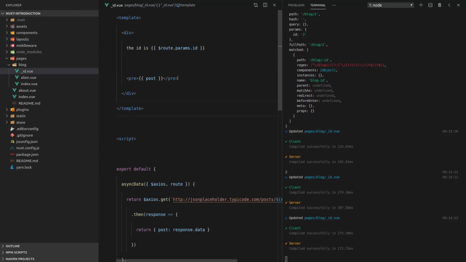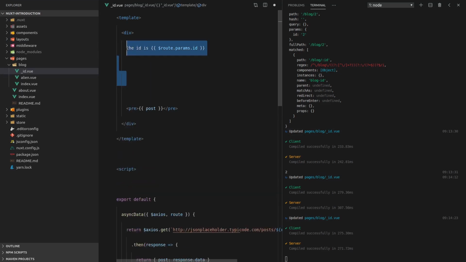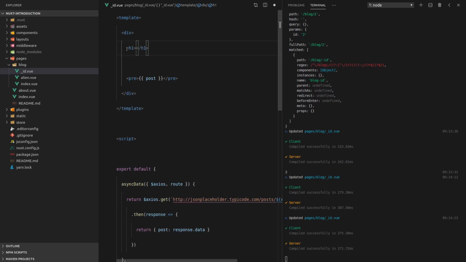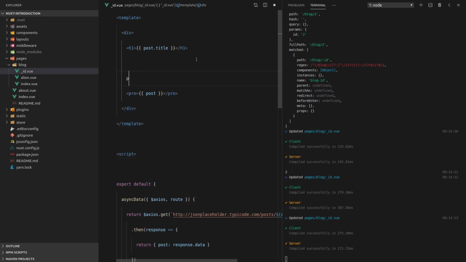Now, if we jump back here, we can actually start playing around with this post. So let's give it a heading, H1, and then we can whack in the post title. And then let's give it a body as well. And we'll just do that inside a div.